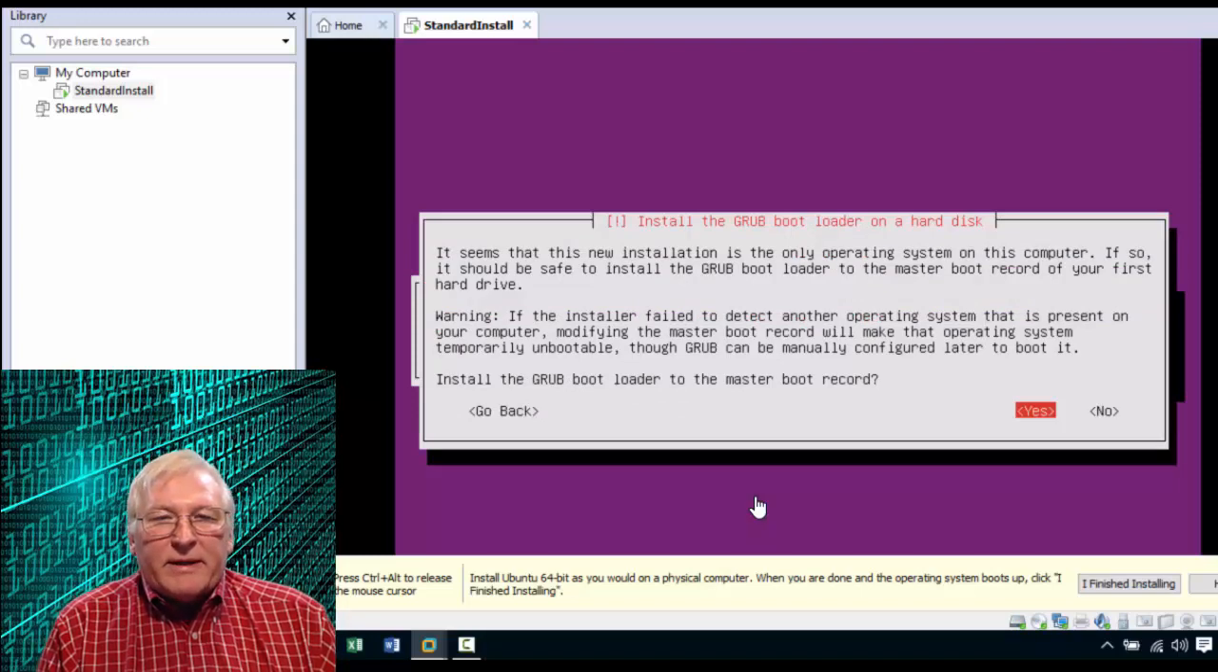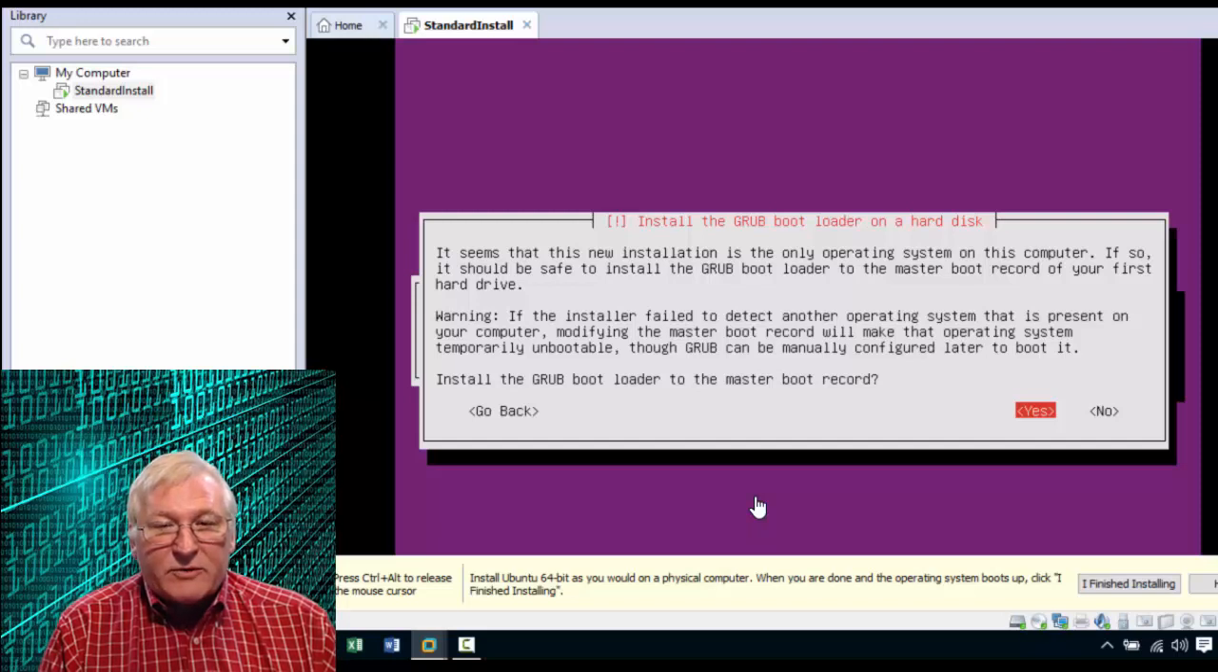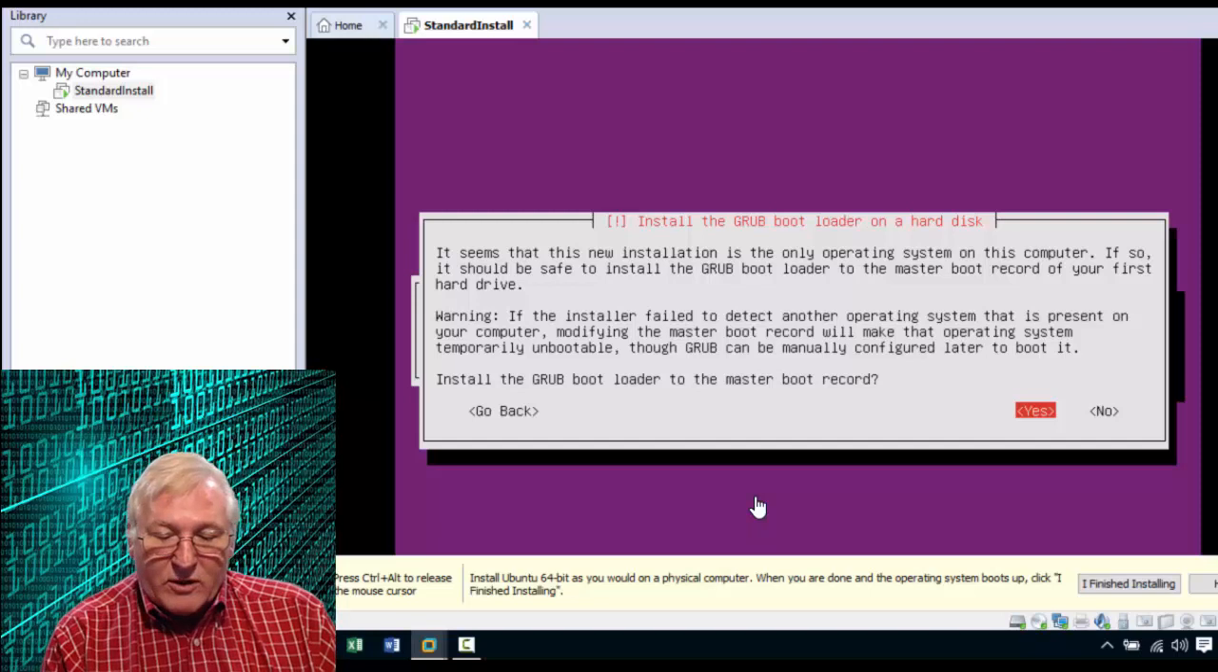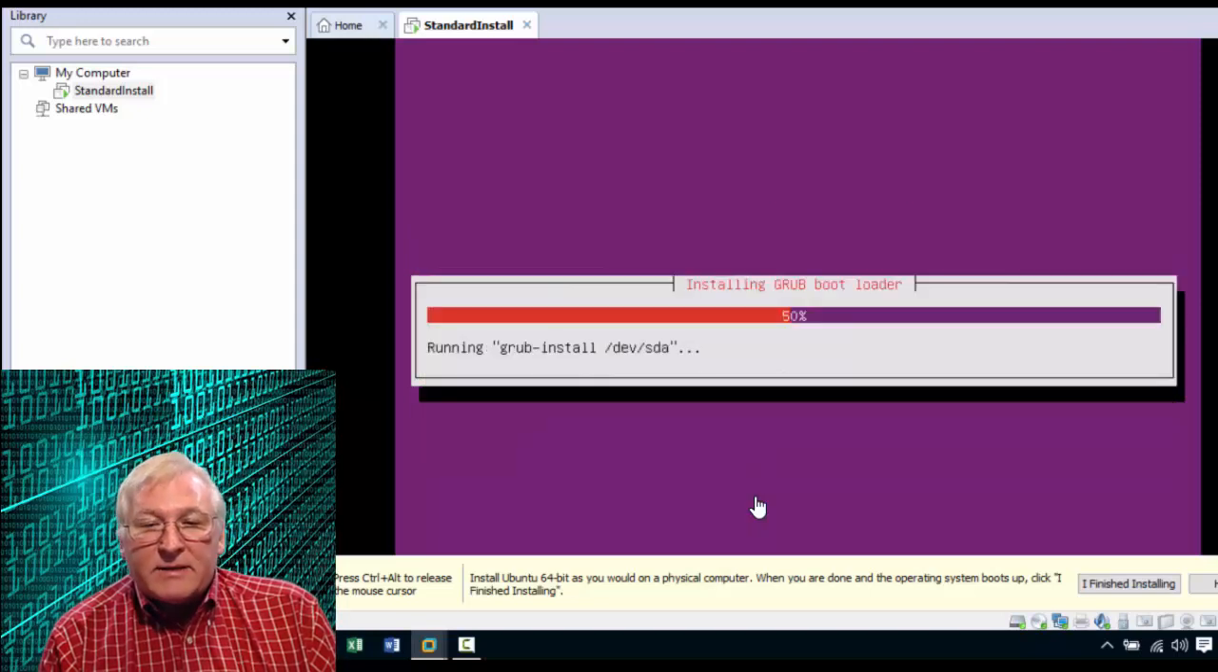Now, at this point, it gives you a message that it would like to install the Grub bootloader to the master boot record. And of course, if this were being installed on a live computer rather than in a virtual machine, then you would probably want to think about this, but this is safe. So you want to go ahead and install the Grub bootloader to the master boot record. This will allow the virtual machine to boot within the VMware installation. So go ahead and say yes.